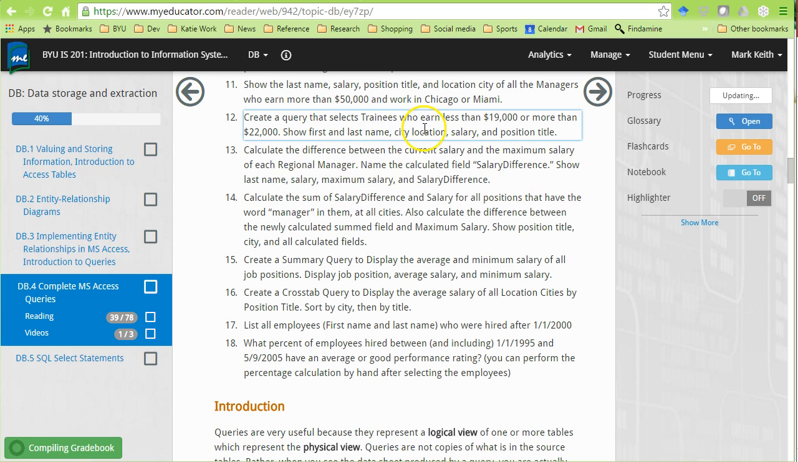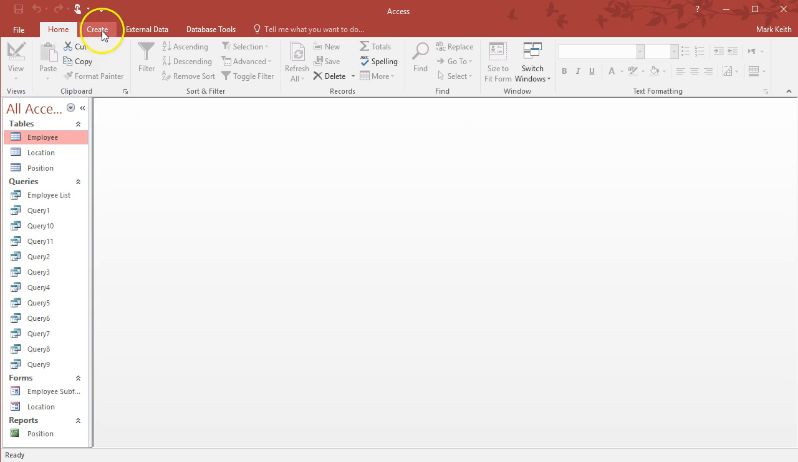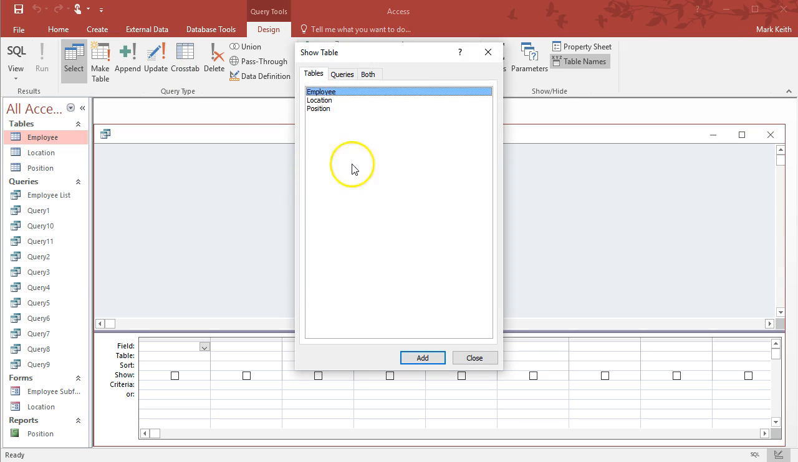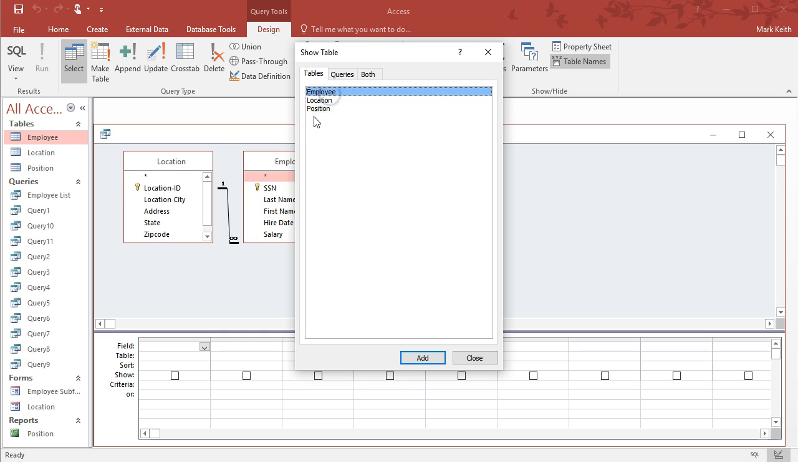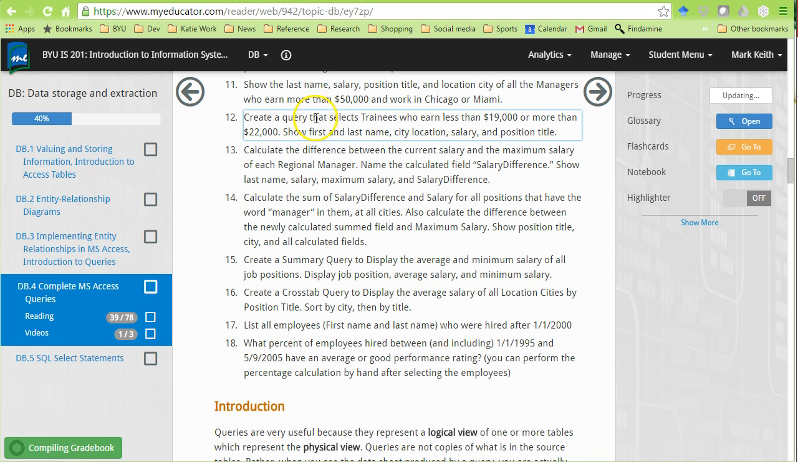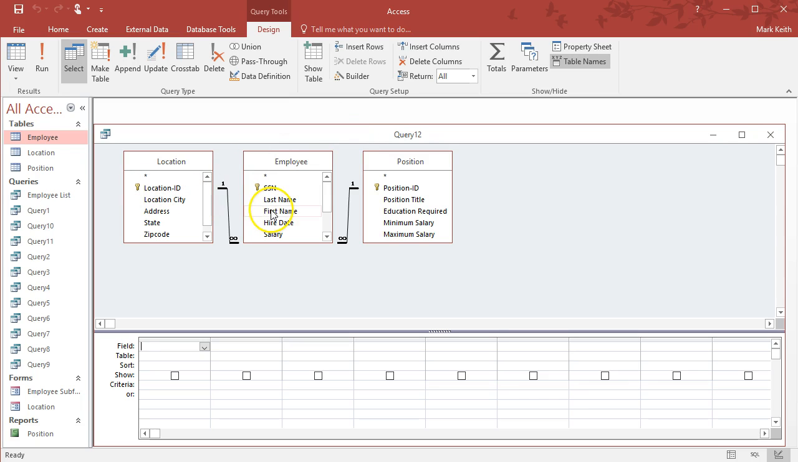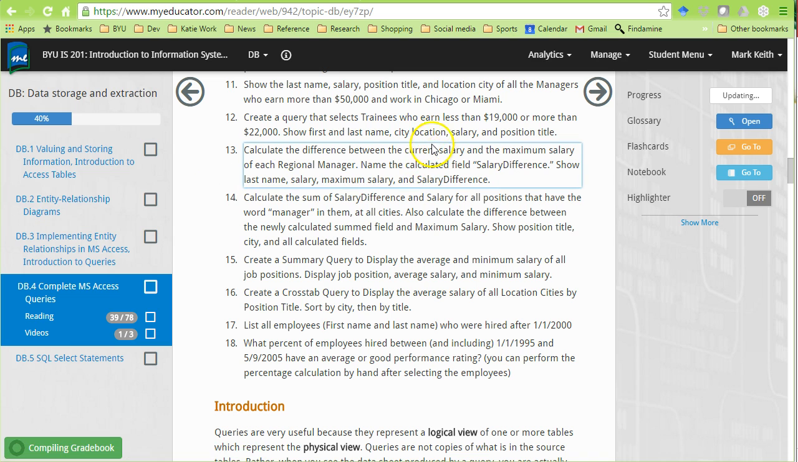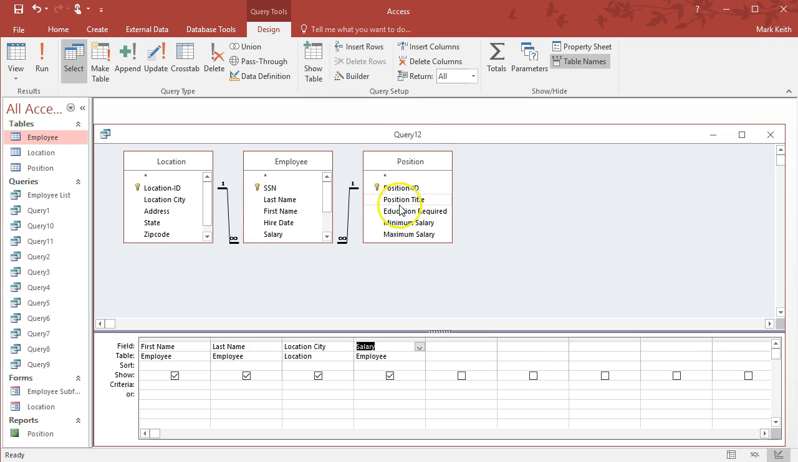12, create a query that selects trainees who earn less than 19,000 or more than 22. Okay, show first, last name, city, salary, position, title. Looks like we need everything. Query design, location, employee, position. Close. We want first and last name. Then I saw location, city next. Salary and position title. Salary, position, title.